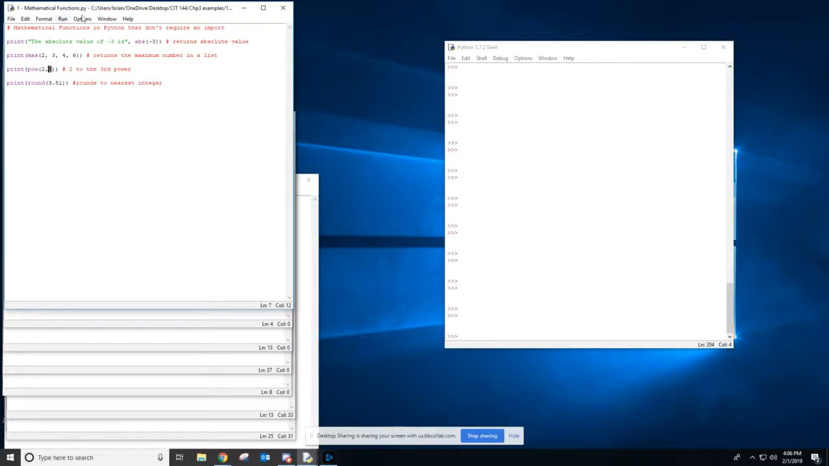So I'm going to run this, and let's see what happens here. We get our 4 answers. The first one, we know that the absolute value of -3 is 3, which is correct. Then we want to return the maximum number in the list. 6 is correct. 2 to the 3rd power is 8. And then 3.51 to the nearest integer is 4.